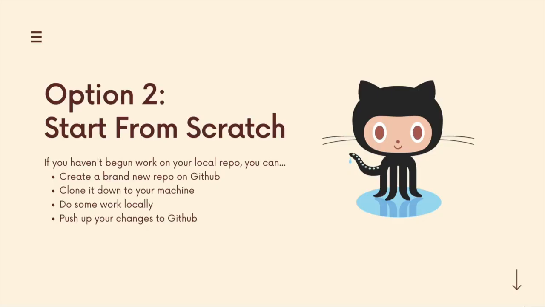All right, in this video, I want to show you option 2 for getting your code up on GitHub or connecting a local repo to a hosted repo, starting from scratch. So this works if you haven't started your work on your project at all. You know you want to use GitHub, and you know you need a Git repo on your machine, but you don't have an existing project to push up.